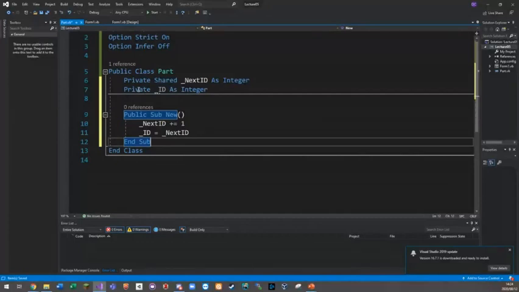Why don't we make ID a shared method? The nextID or the ID? Which one are you referring to? ID, okay. Thing is, each part, think about your cell phone. Every cell phone, every laptop has a serial number. Are they the same? Okay. Now, how do we know? Would it make sense to have every computer having the same serial number?